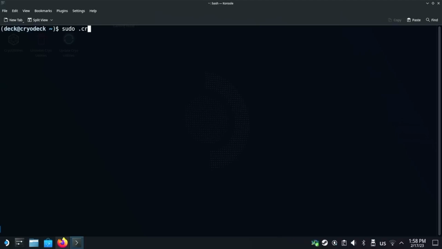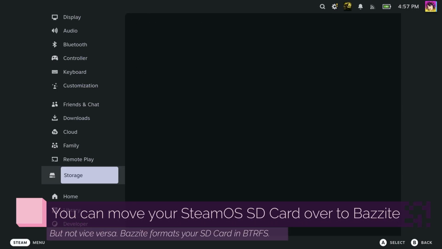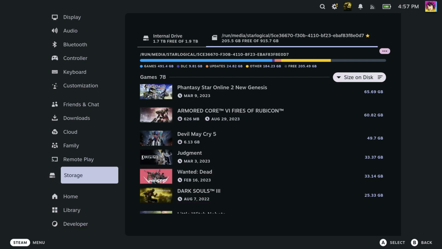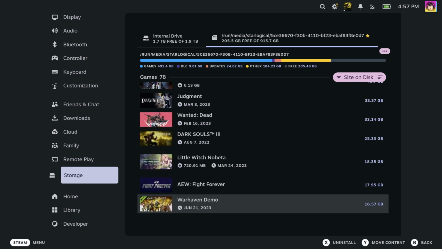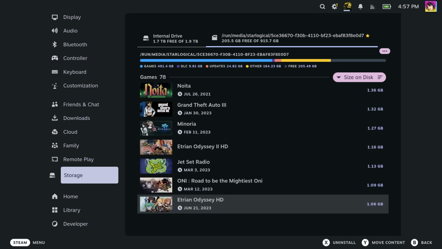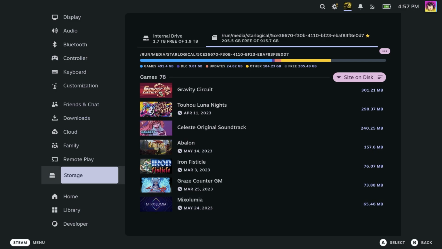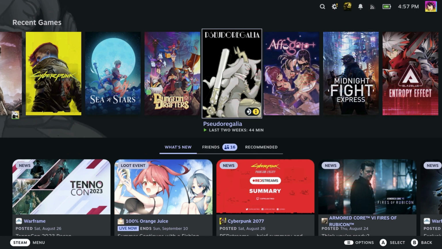Downloading games works as expected, and if you've got a DEC formatted SD card, that just works. Though should you decide to format your SD card in Bazzite's game mode, it will format it as ButterFS instead of EXT4. Unless you've set up ButterFS on your Steam Deck, your Steam Deck will not be able to read Bazzite formatted SD cards by default.